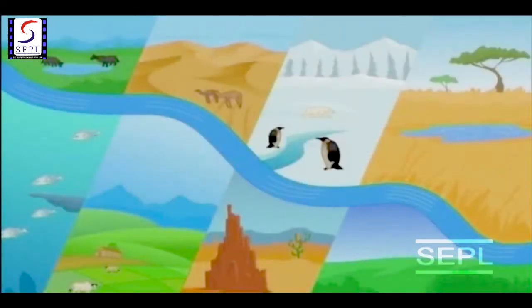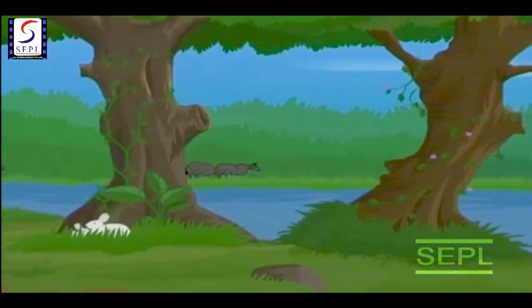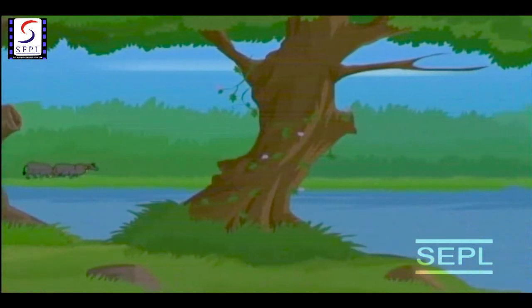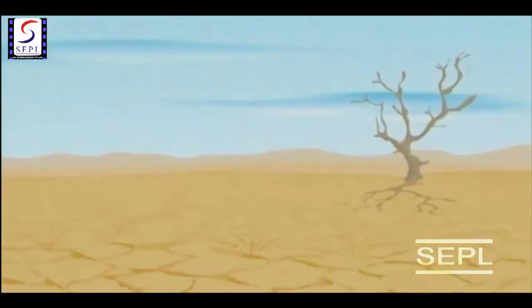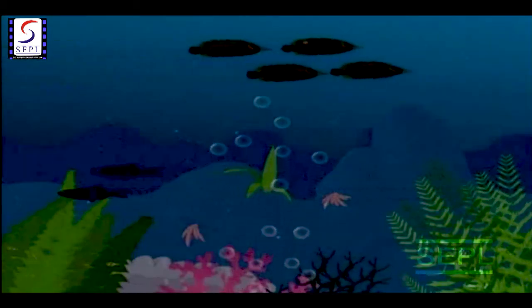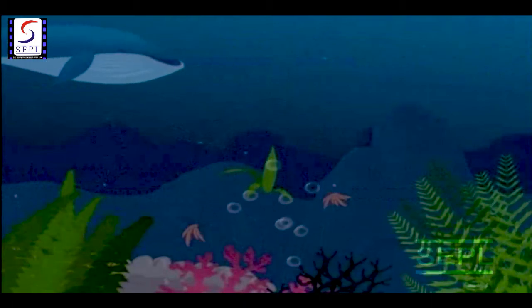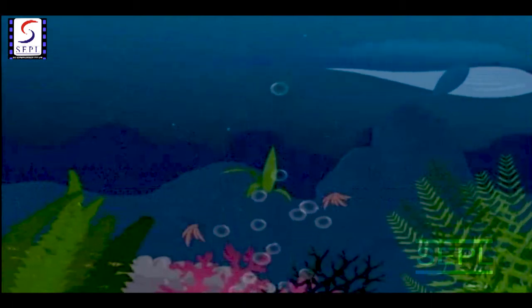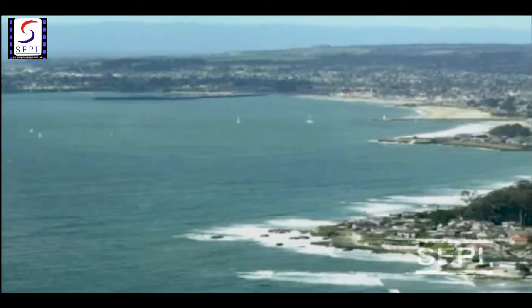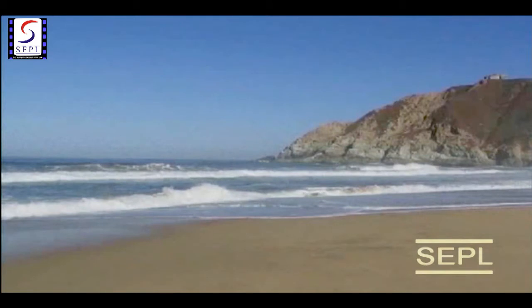Water is the common link among all the biomes. Without water, most life forms would be unable to sustain themselves, and the Earth would be a barren, desert-like place. The ocean is home to the smallest plankton and the largest creature on Earth, the blue whale. Come, let us explore the open seas.